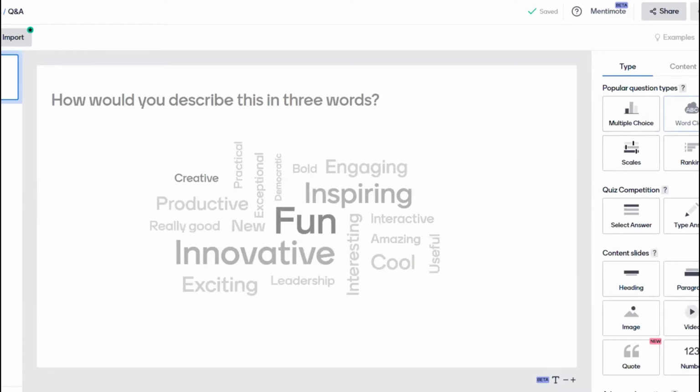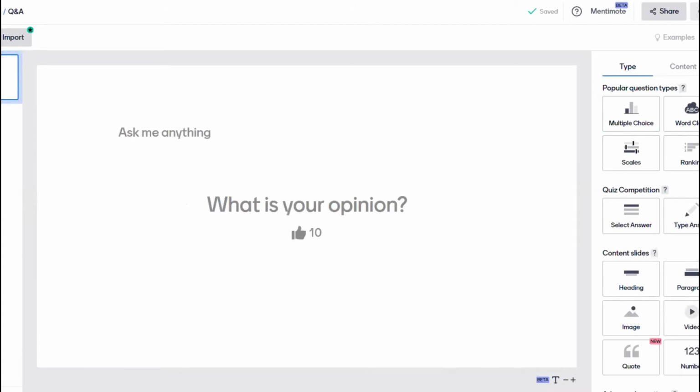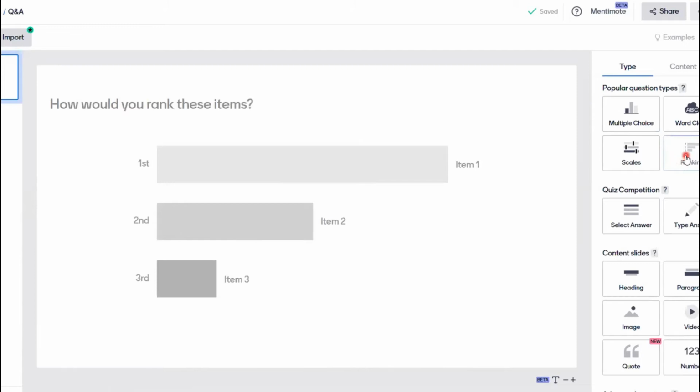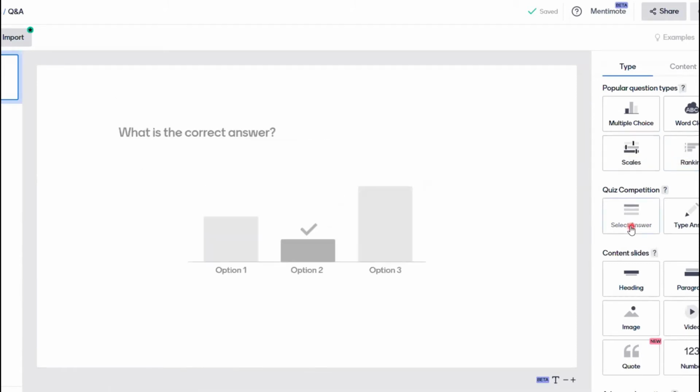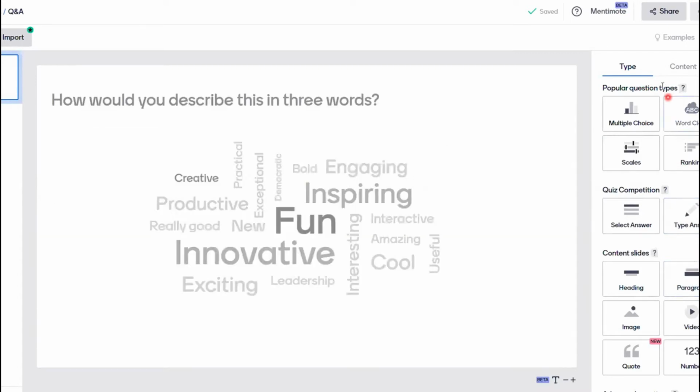You could do open-ended, as I did before the first session when I asked you, what have you learned? That's open-ended. It could be a question and answer, a Q&A. You could ask someone to rank things. You could do scales. You could even do a quiz or a competition. Or you could just ask. With the quiz or competition, you ask a question and they type in what they want. So there are a lot of different types that you can do.